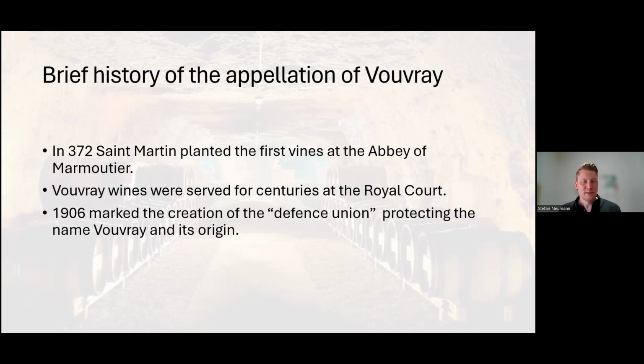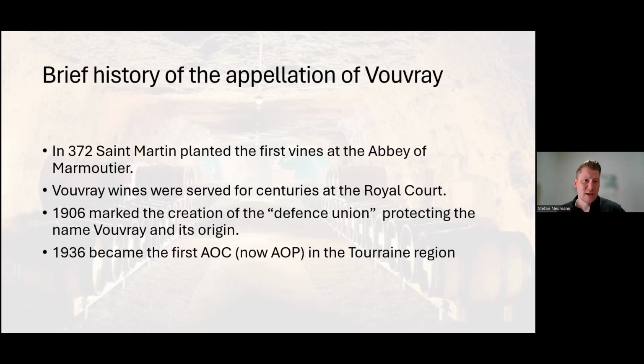And the reason why they did that is because naughty French merchants were diluting other wines from the Vouvray appellation and were calling it Vouvray. So the Vouvray producers actually founded this defense union in order to protect the name Vouvray and its origin. So it's, again, more than 100 years old. And so they had quite the foresight actually at that time. So it's fantastic to see that we've got a bit of history there.